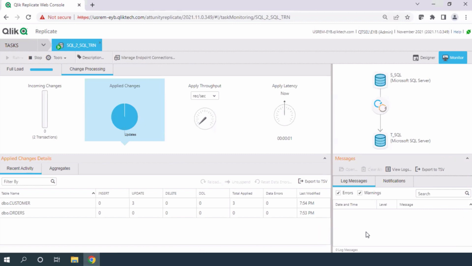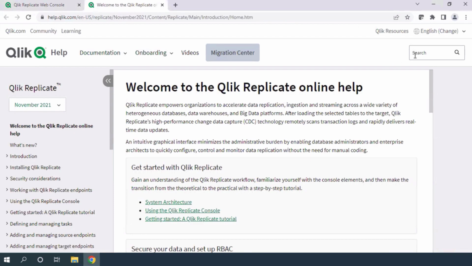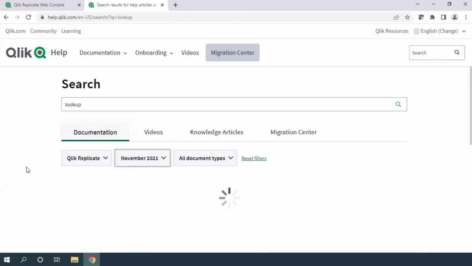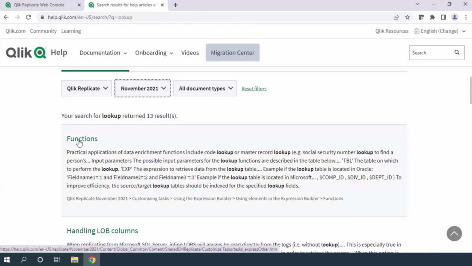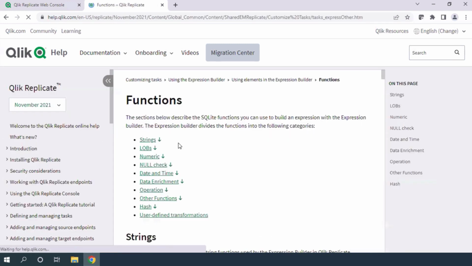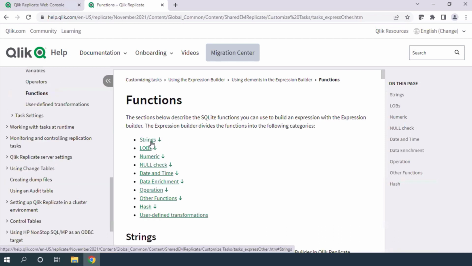Now, all those expressions you're using, where can people find some examples of that? Where can they look for some more information around transformations? Very good question. Best thing to do is hit the help button right inside the replicate console. And I'm going to search for lookup, and it'll go through and find the functions, which is what we're using, a function. I can come down and we have several different functions that we do document.